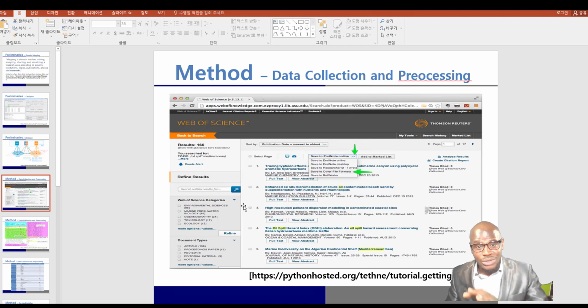So when you go to that Thomson Reuters Web of Science to get the data, the most important thing is, when you keyword search something and you get the publication results, as we have seen in Google Scholar, you will need to save this data. When you scroll down to save the data, you have to save to other file format, and then from there you will have to choose the full record and cited references.